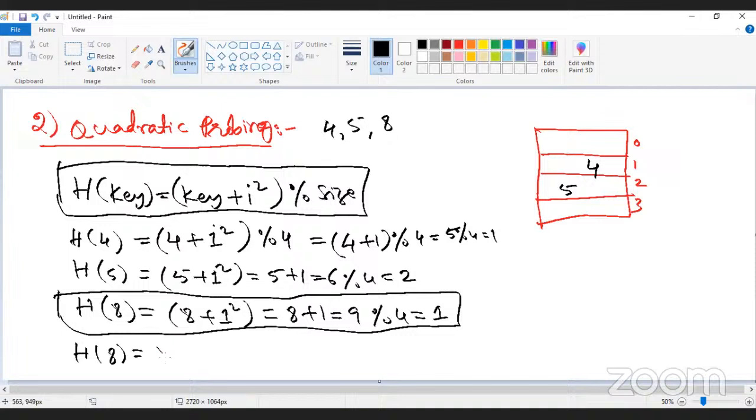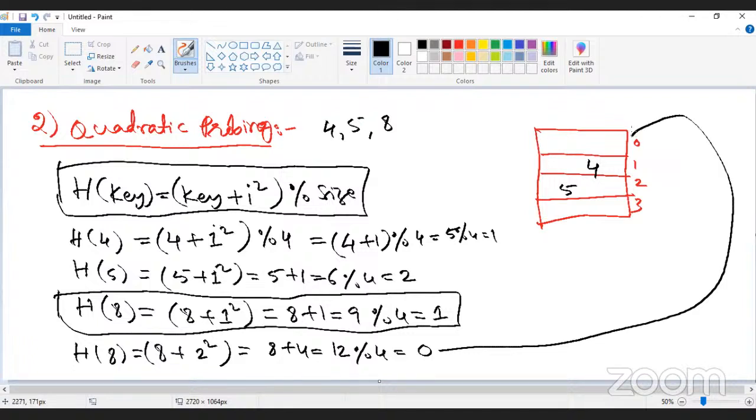H of 8 is equal to 8 plus 2 square, which is equal to 8 plus 4. That means 12. 12 modulo 4, the index number is 0. So you need to store 8 here.